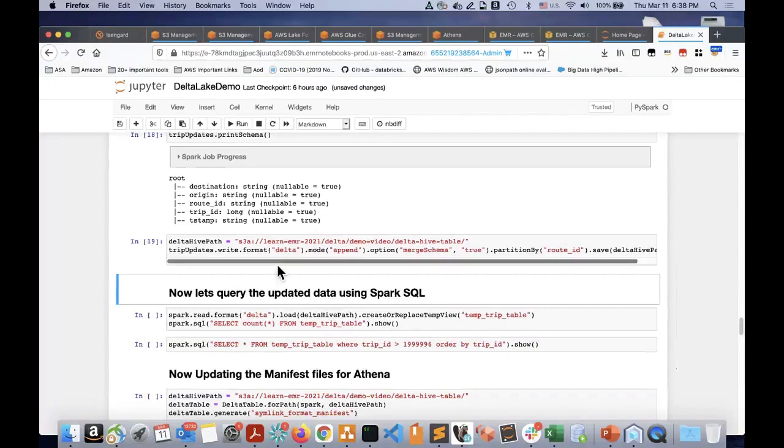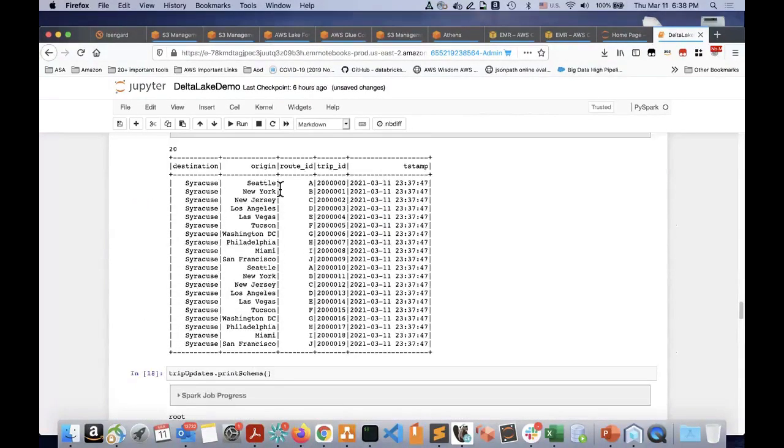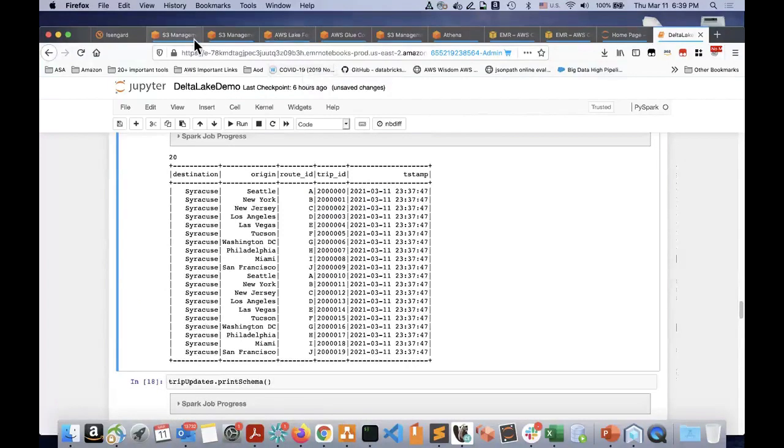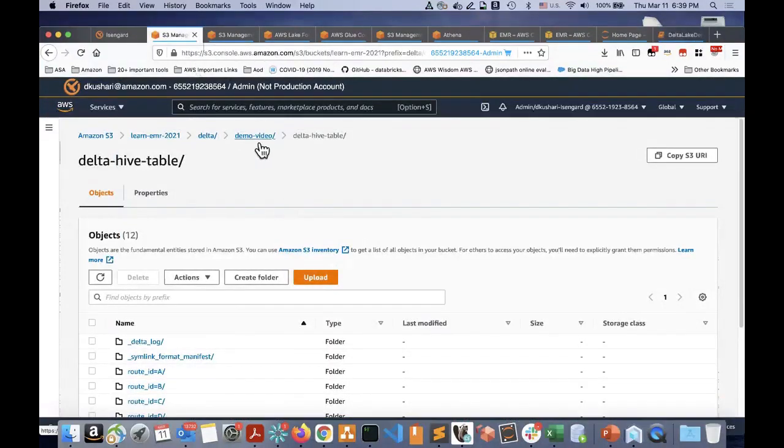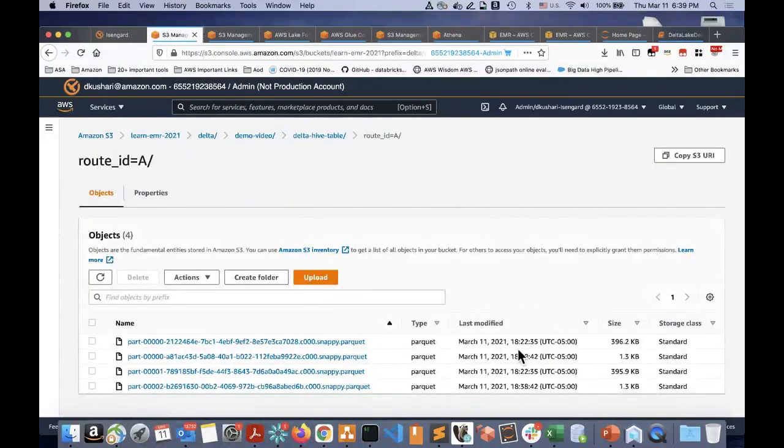Okay, so this is done. That means I have some new records that have been written, right? So this data has gone into A. If I go to S3 and look at the delta hype table inside route A, I see that new data has arrived. So this 1838 data is what has been added newly. So it's 1839 right now, which was written just a few seconds back. So these are the two records which have been written in two files.